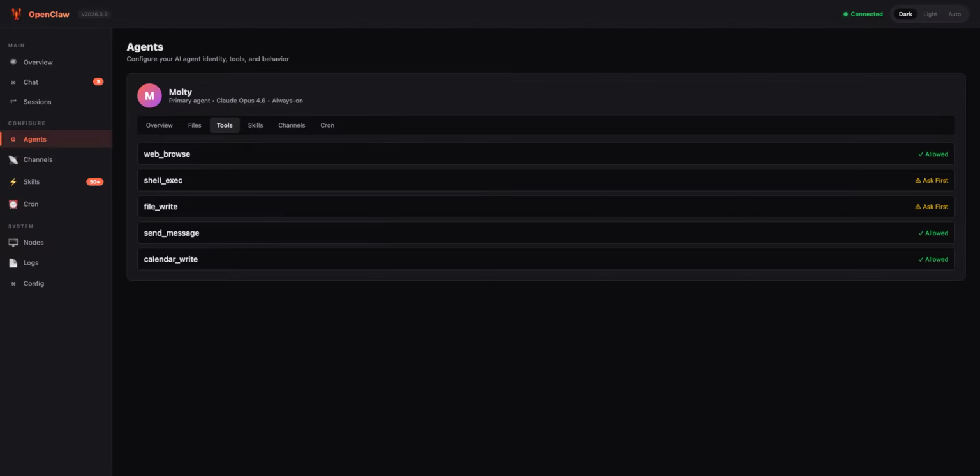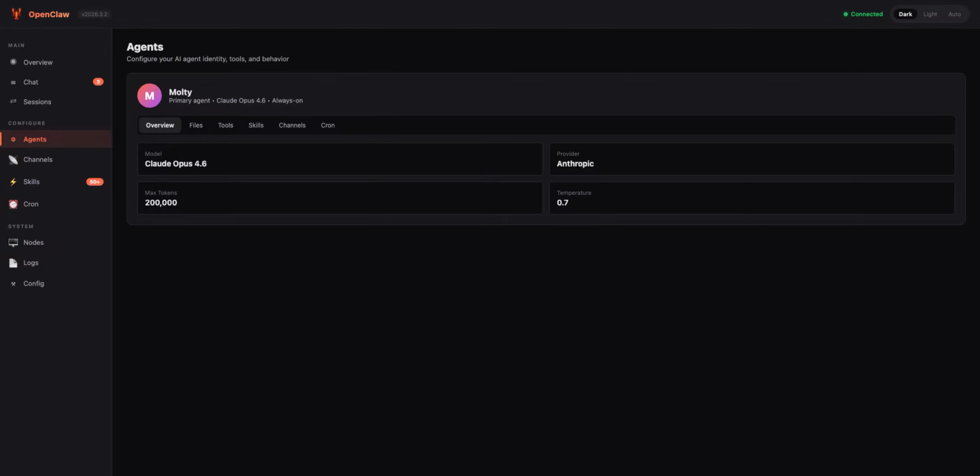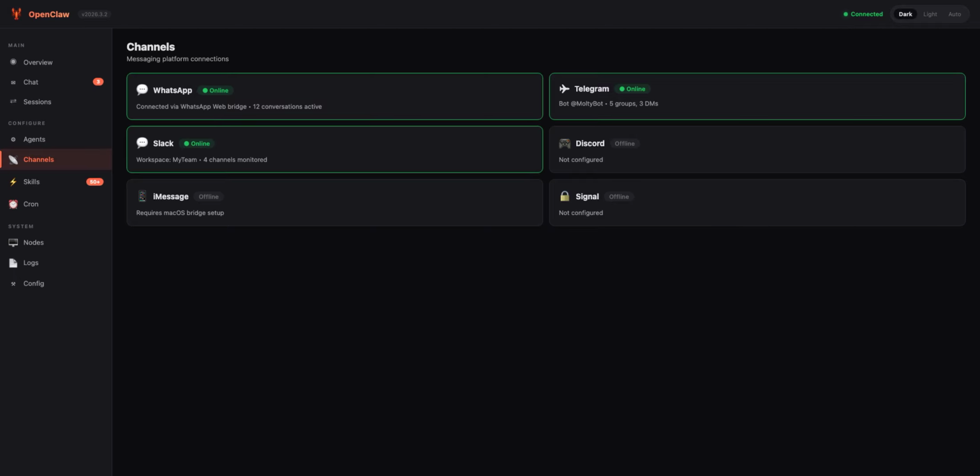The Channels tab shows all your messaging platform connections. Green means connected and active. You can see WhatsApp, Telegram, Slack, all online. Setting up a new channel is just a few clicks.